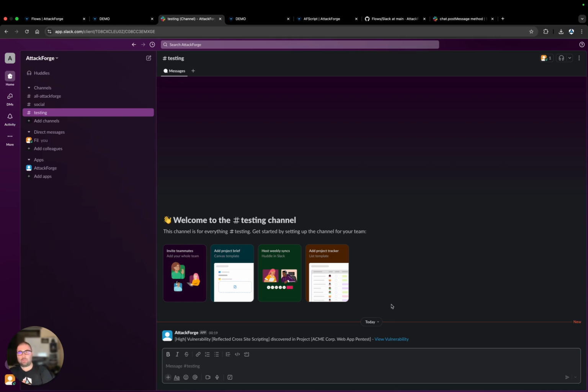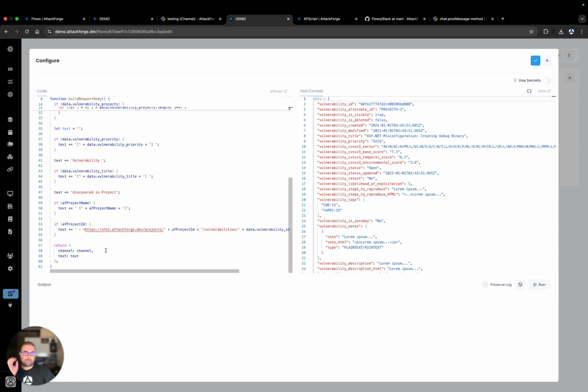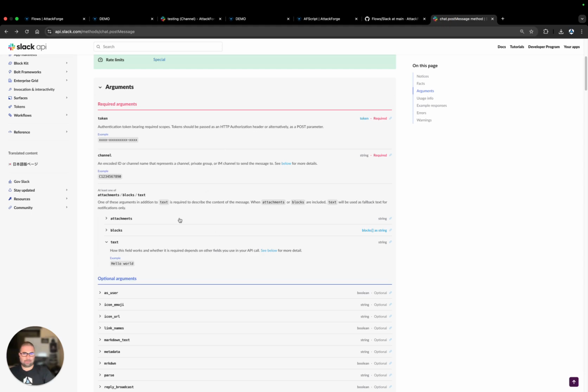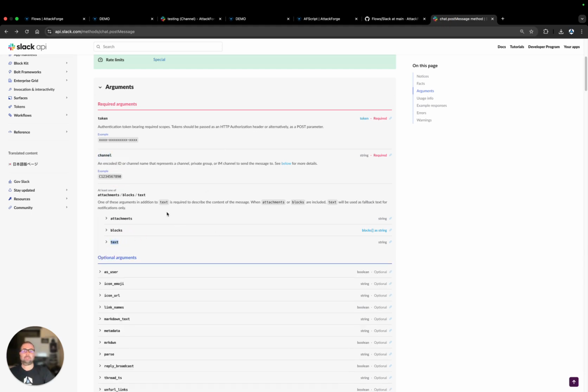Again, you may not want to disclose too much information within Slack. It's a good idea to mention we found a vulnerability, but you need to be authenticated to see all of the sensitive information about it. We can see now at the bottom that we are returning the channel and the text as well. And again, that is what Slack's API is expecting us to include.